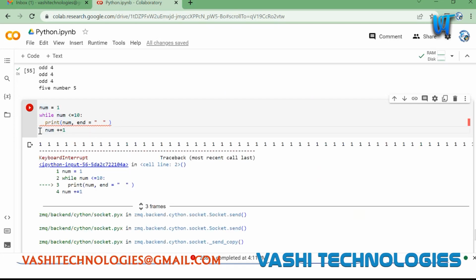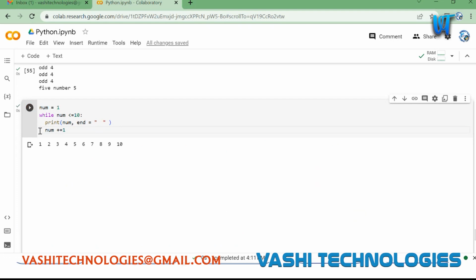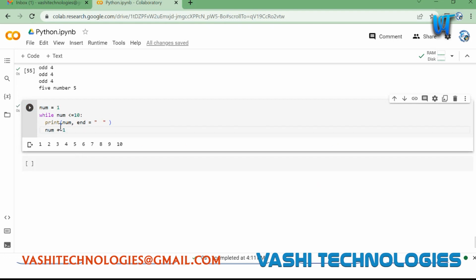Now let me rerun this with this correction. As you can see, it is checking if number is less than 10 or not. If number is less than or equal to 10, then it will print. So it will keep on printing numbers from 1 to 10. After 10, since 10 is equal to 10, the while loop will stop.